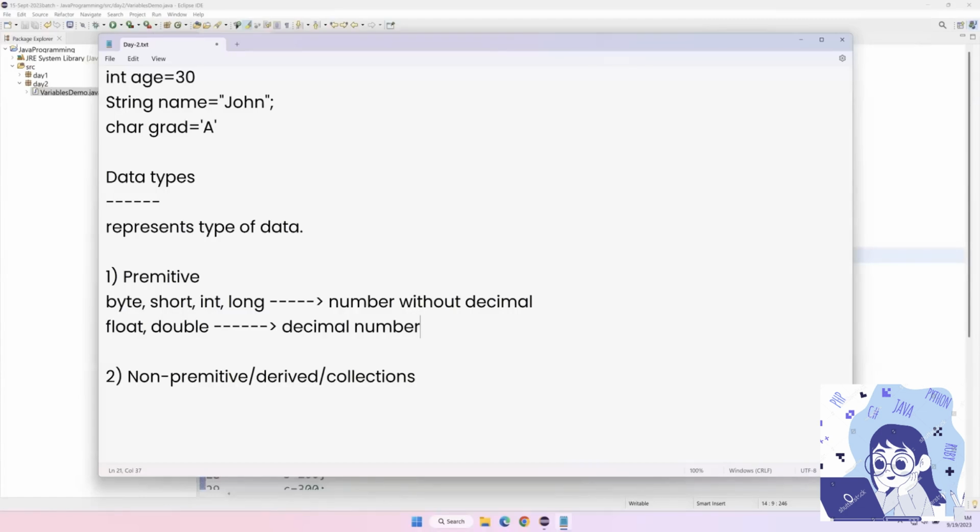But again, you will have a question. Which one do we have to choose? Again, byte, short, int, long, there are 4 data types to represent the number. Which one we have to choose depends on the size of the data. I will also discuss that. So, to represent numbers without a decimal, we have 4 data types: byte, short, int, long. And to represent a decimal number, we have 2 data types, either float or double.